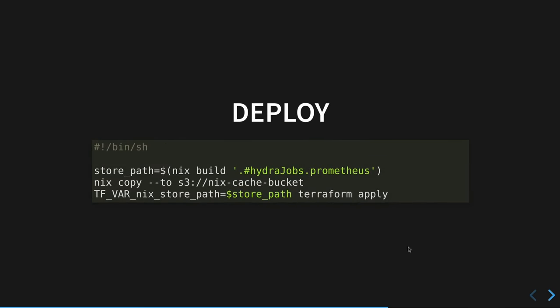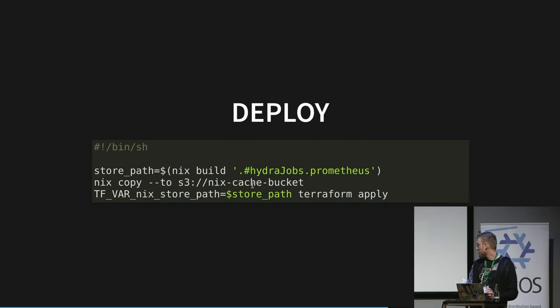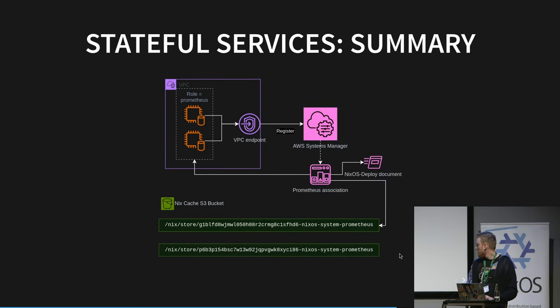And then deploys are again simple. We do a nix copy to the cache, and then we do a terraform apply. That's the summary of using SSM for push-based deploys without needing SSH. The upgrades are in place, so state is preserved.